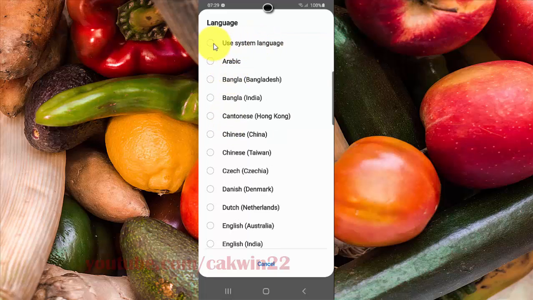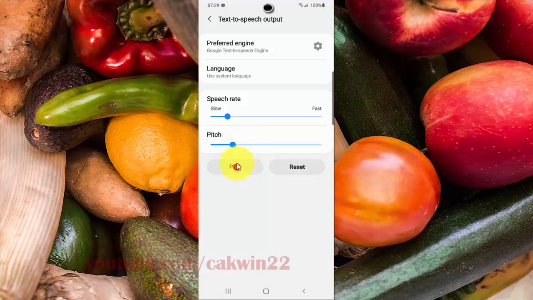Or just system language. This is an example of speech synthesis in English.